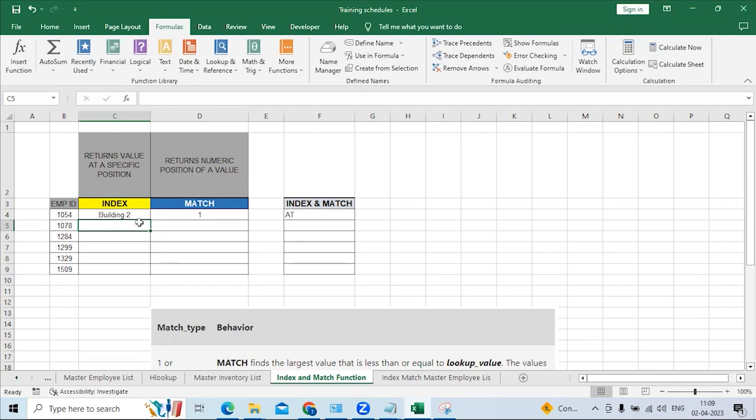Now MATCH is something like matching something, and it will give a position. Let's say there are three people in a classroom and you're trying to match their ranking: 1, 2, 3. Or there could be a tie where two people get first rank and the third gets second rank. Just remember these basic things when you think about INDEX and MATCH.